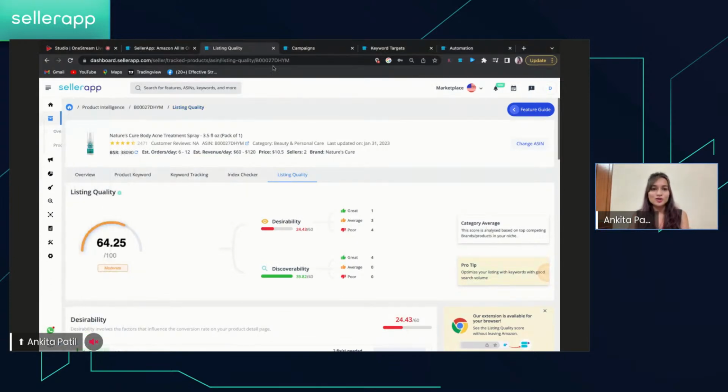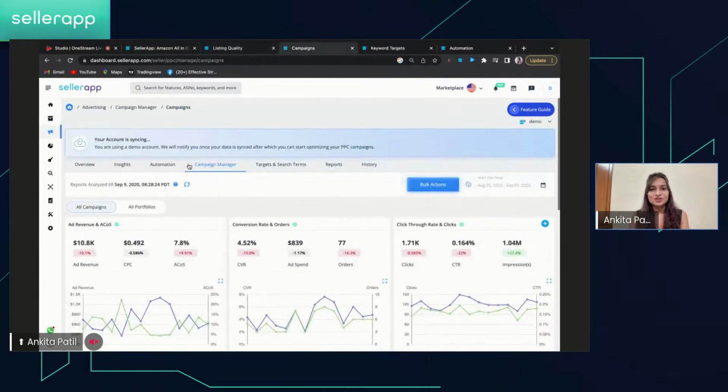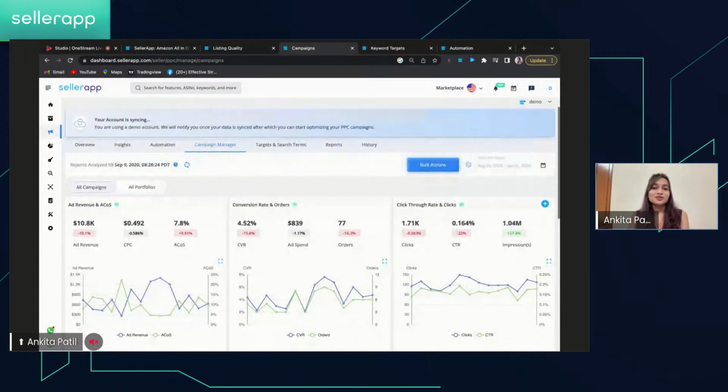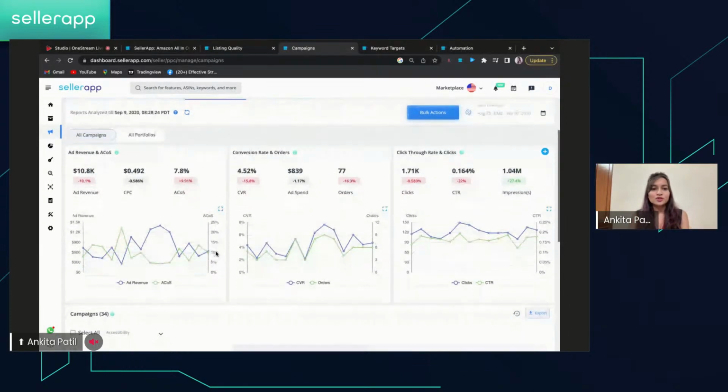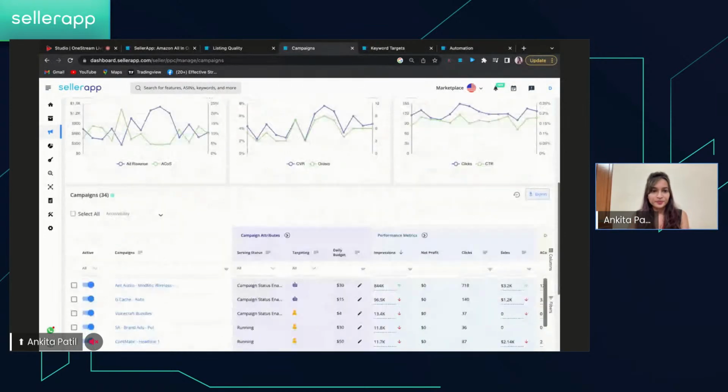Now let's move on to the campaign manager under advertising feature. Campaign manager reviews the overall performance of your campaigns with the help of visual aids. Here you can see the comparison of the key performance indicators such as ad revenue and ad ACOS. We have conversion rate and orders, and even click through rate and clicks. You will also see the graphical representation, which will help you to understand the data quite well.